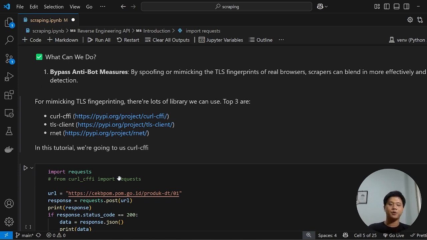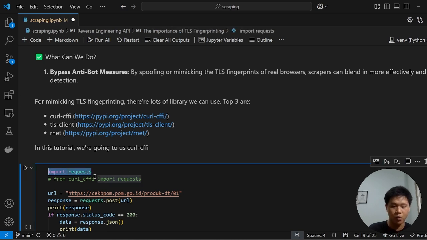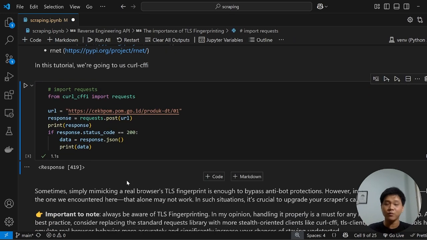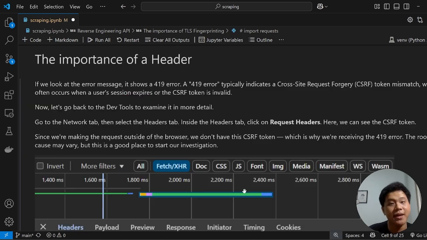To apply TLS fingerprinting, you only need to change one line of code, from import requests to from curl CFFI import requests. And now let's see the response. Even with this change, you might still encounter an error. However, enabling TLS fingerprinting is considered a best practice in many scenarios. It will allow you to get a valid response. If it works, you can move to step 4. In our case, using TLS fingerprinting alone isn't enough.